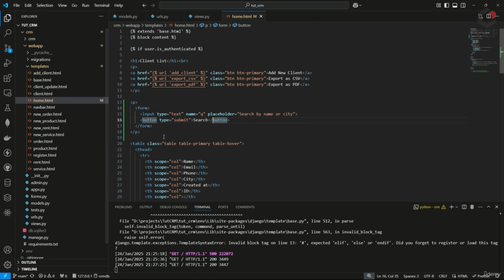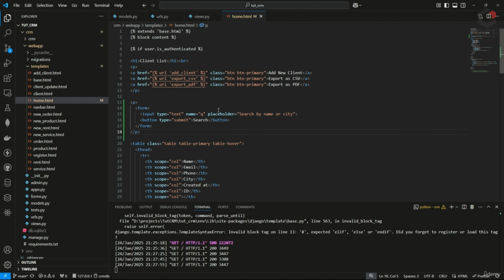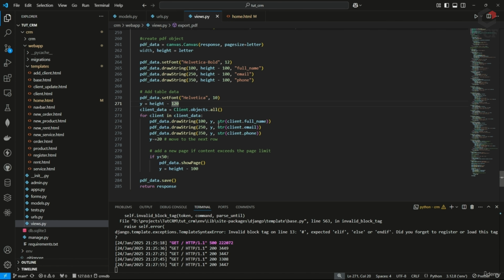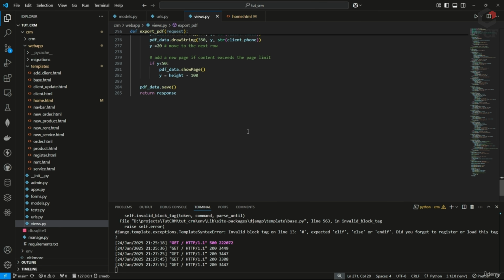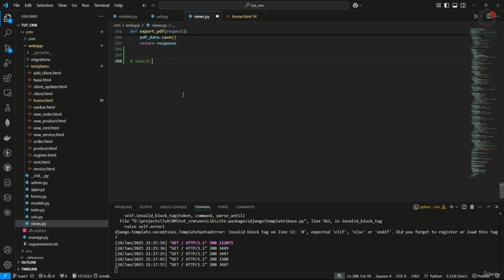So let's go back to the code editor. Now what we need to do is, after hitting the search button, we need to perform an action on the search text and for this, as we all know, we need to write a function in the views file. I am maintaining some comments for this code block.